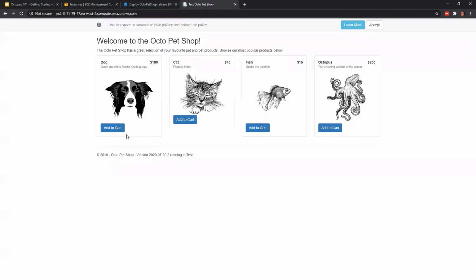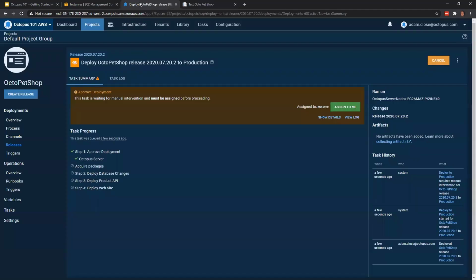Cool. You can see that version, same version, however, it's now running in test. Let's go back. So you can see now it's deployed to production. However, it's a little bit different from development and test. If you remember, we created the manual intervention step, and we set that to only run for production. So it's halted the deployment.